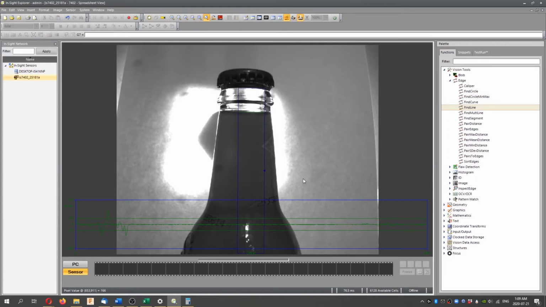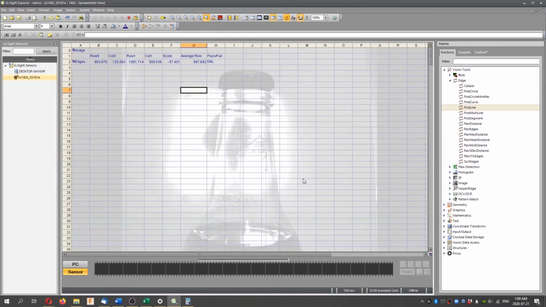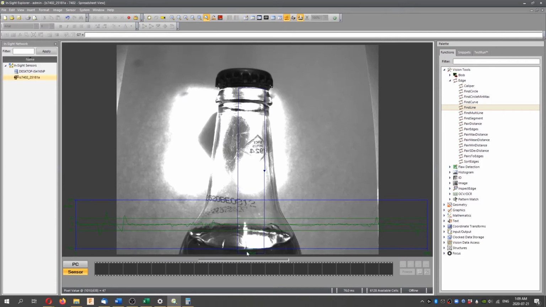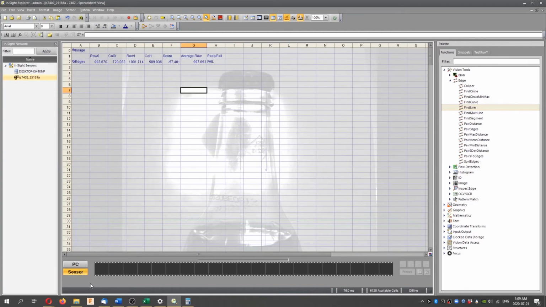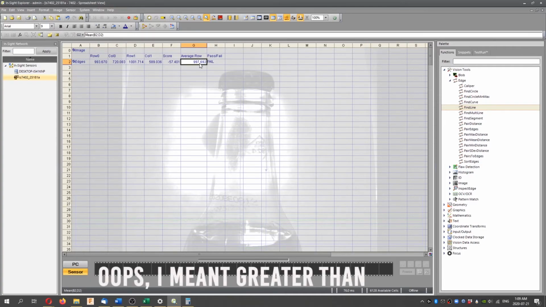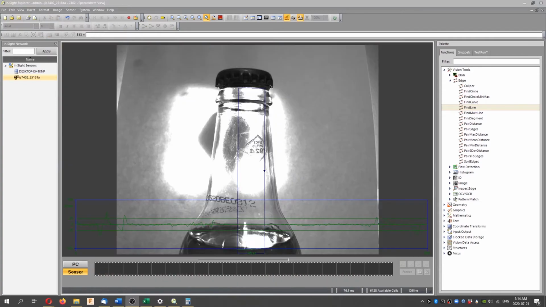I'm just going to put the one that I drank in front of the camera now. Hit F5 and you can see here, it's still detecting the liquid line down here. And if I go Shift F6, I can see that this particular one failed. And it failed because the average row, which is 997, is greater than 815, which is what we said was going to be the pass criteria.